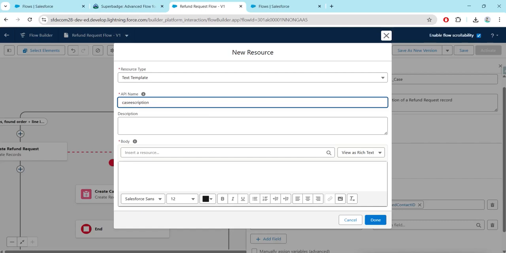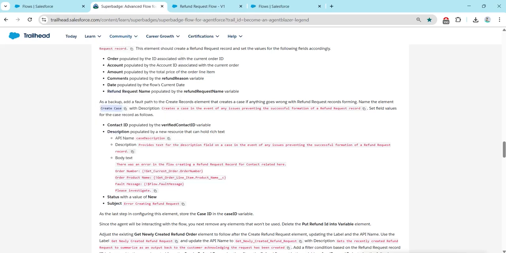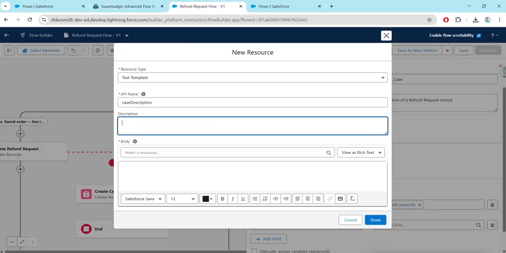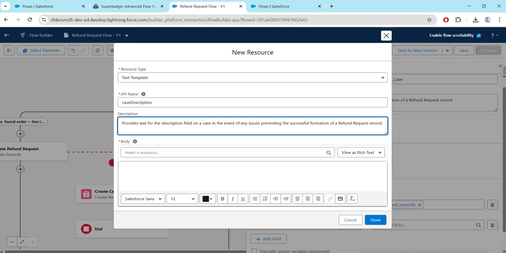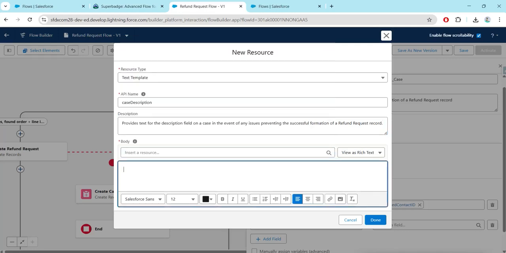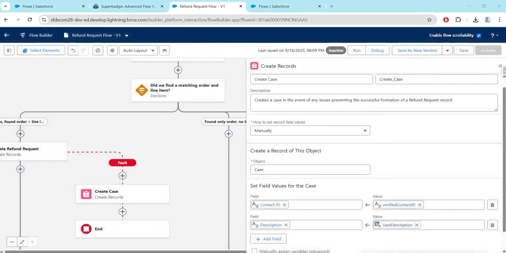Let's give capital T, and let's go back, copy this description and go back, copy the body text and give it in this box. So once it is done, click on done and click on this add field twice.